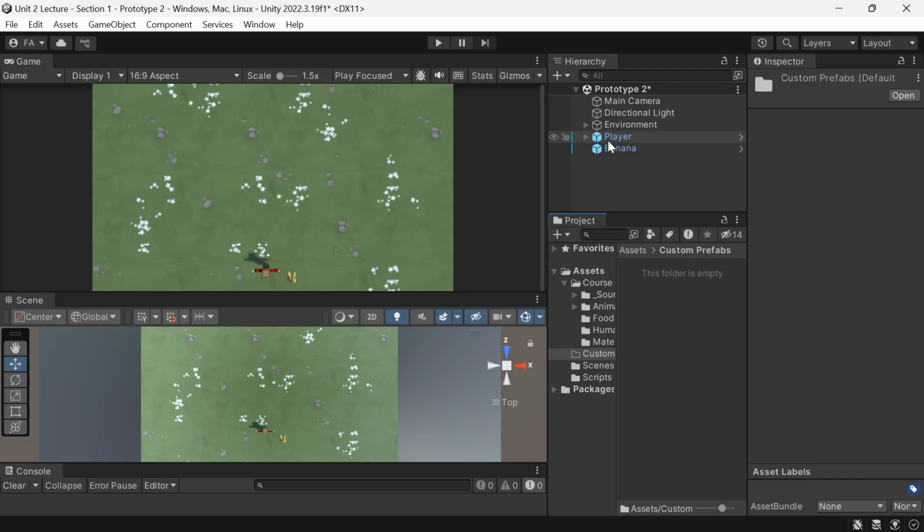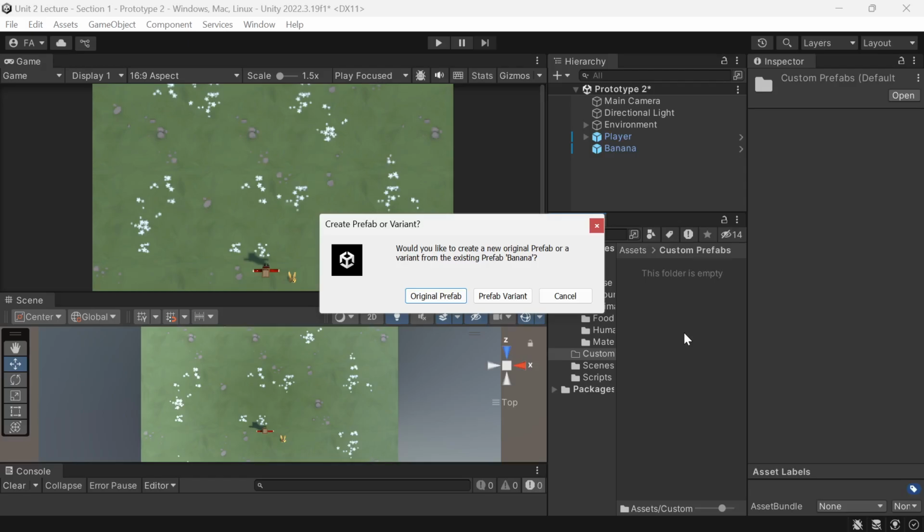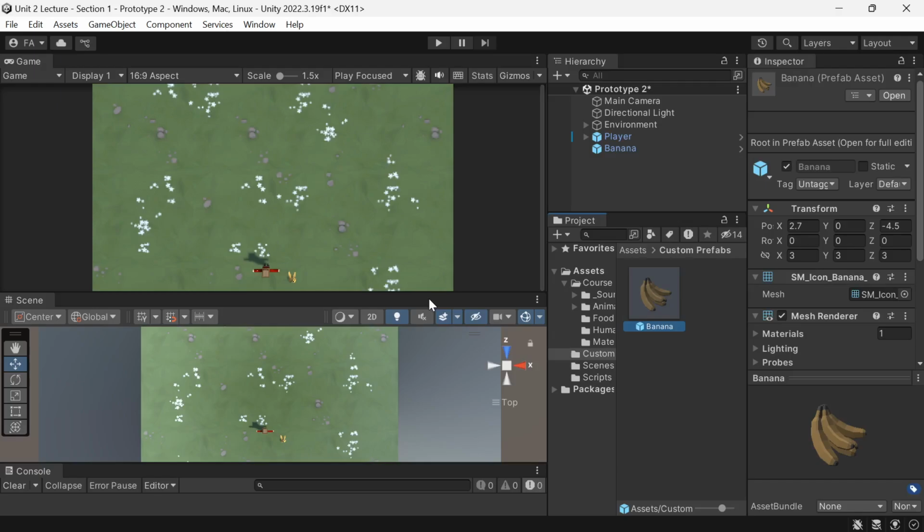Okay? And then, to create a prefab, it's easy. You just click on a game object from the hierarchy and drag it down to the assets folder. And it will ask you here, create prefab or variant. So basically, it asks you if this is a variant of a previous prefab, because the banana, if you remember, was a prefab from Unity. If we click prefab variant, it's still connected to the banana prefab that Unity gave us. Whenever we do some editing there, it might affect this current prefab. But if we do original prefab, we are severing that link. So this is sort of like an original, a new prefab.